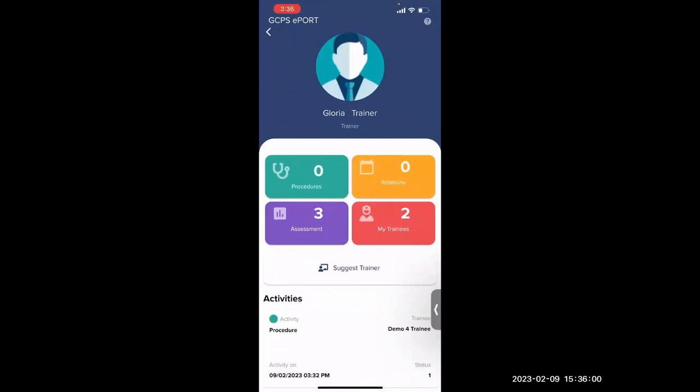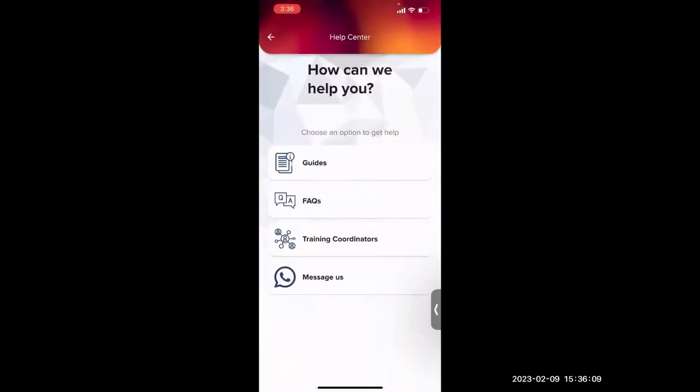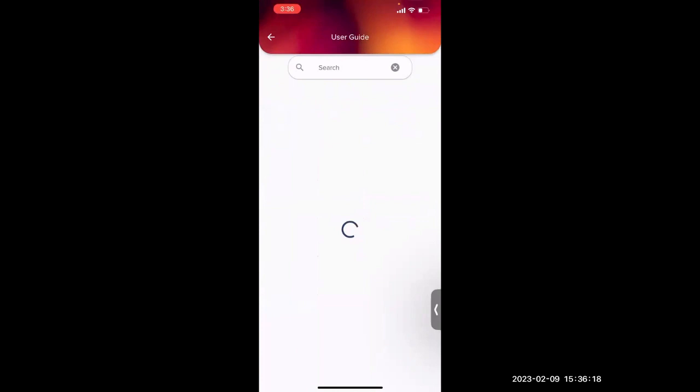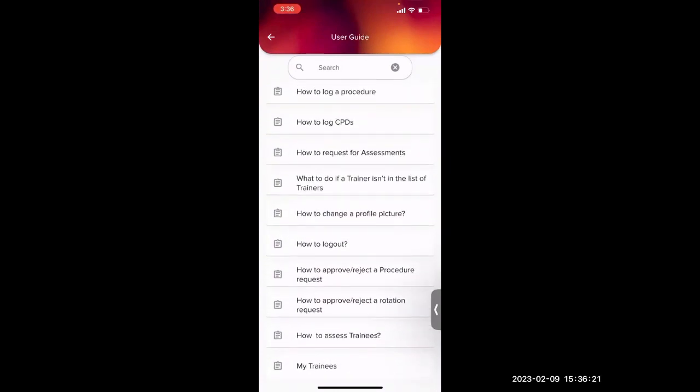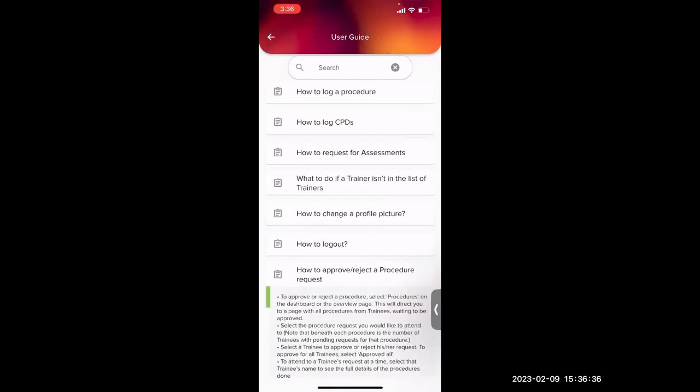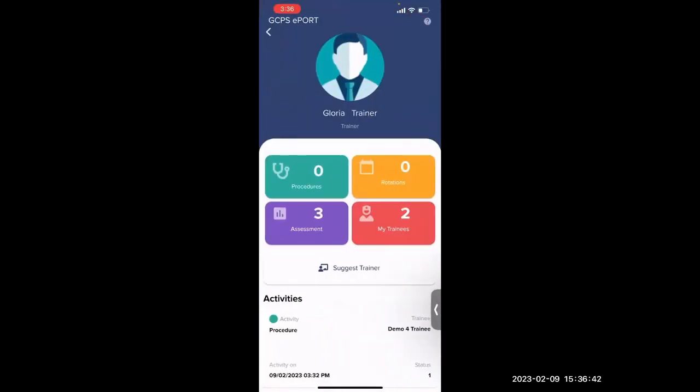There is a help button on the top right corner with a question mark in the app. What it does is that it gives you certain guides to be able to navigate through the app. For instance, when you select the guides, it can show you what to do. With the trainers, it shows you how to approve a procedure, how to approve a rotation, and how to assess your trainees and all that. Once you select it, it's going to give you a brief direction as to how to do that. So that is for the help center.